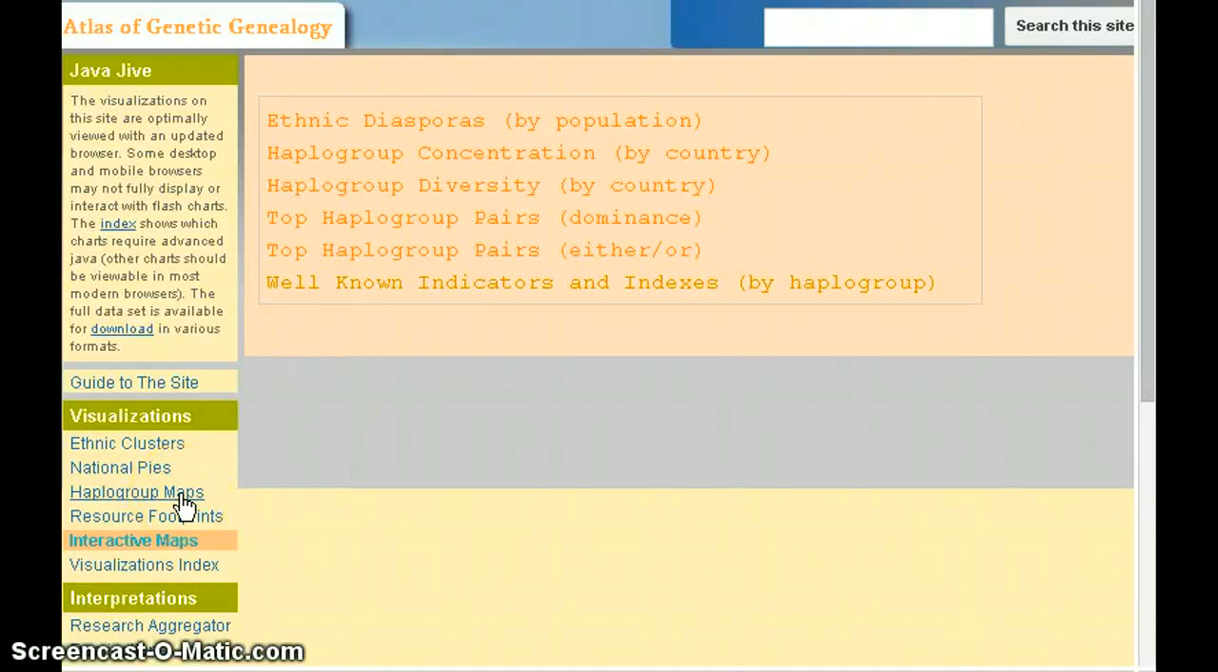We're looking at the interactive maps, and more specifically the haplogroup pair maps. We'll be looking at two different pages today: the top haplogroup pairs either by dominance or with something called either-or combinations.